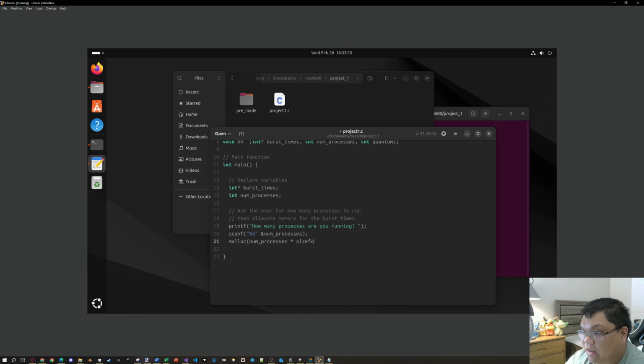So sizeof int. That's not right, because this actually needs to be on the right hand side of an assignment operation. So on the left hand side, we need burst times. And then we say malloc num processes times sizeof int. But we need to cast this as a pointer to an integer. So int star, and then we have our memory allocated. Okay, so there we go.